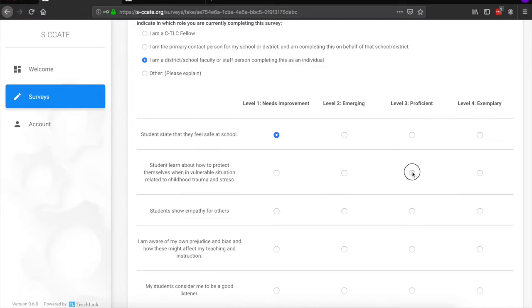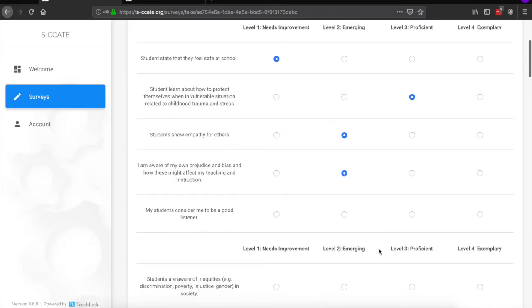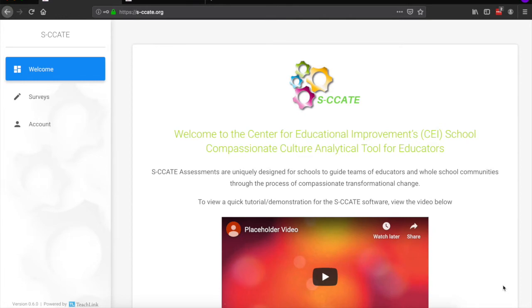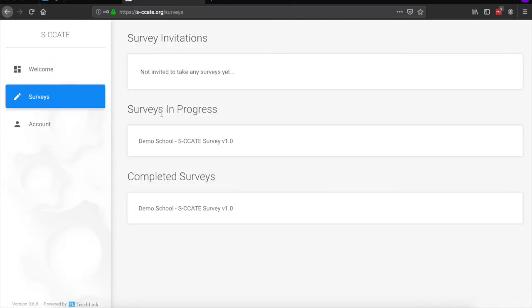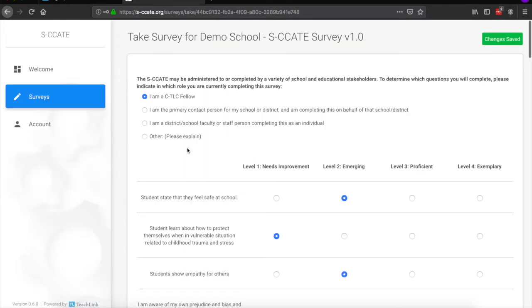There are 40 questions in all, so take your time and answer them thoughtfully. Once you are finished, click the Submit button to submit your results. If at any point you have to leave the survey, you can find it in the Active Surveys list under the Surveys tab. Click on the survey to start it again.